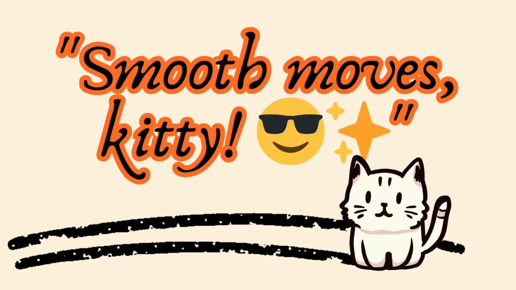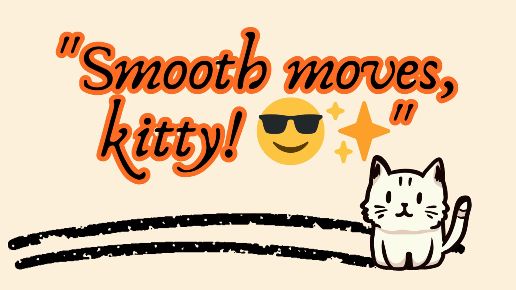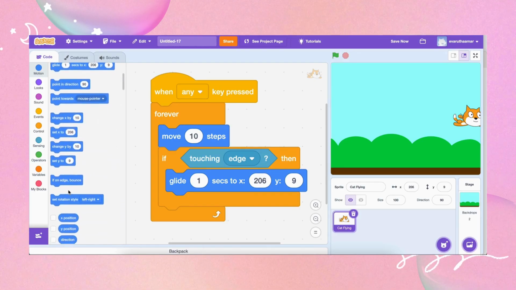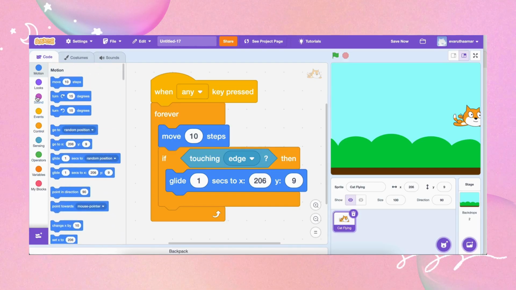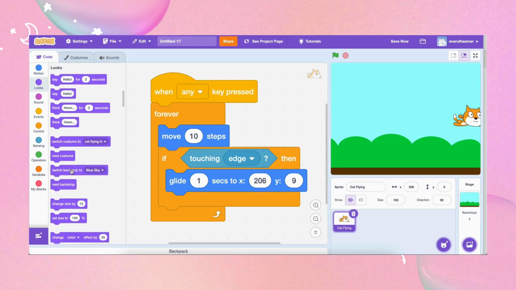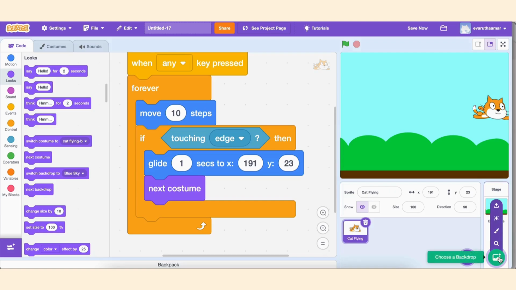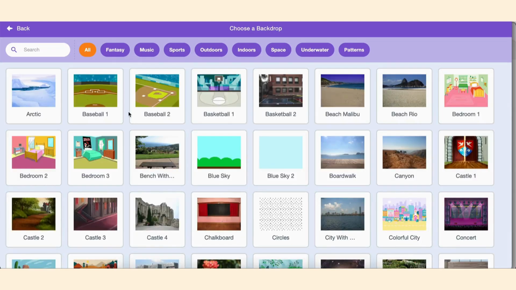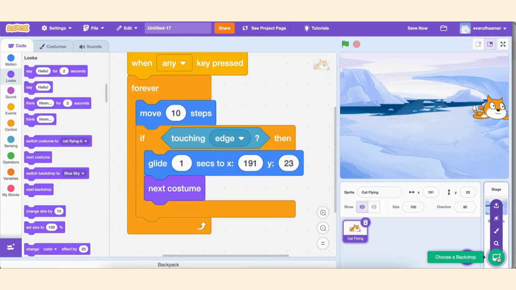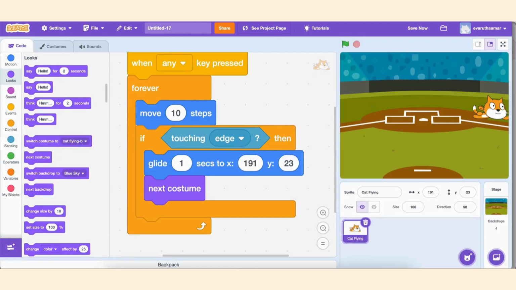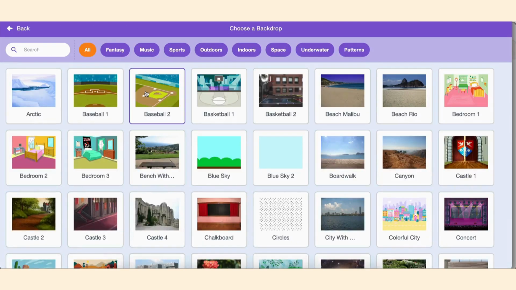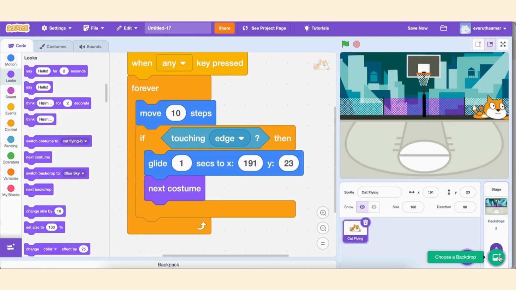To add even more visual interest, we'll use the next backdrop block right after the glide block. This means that every time the cat touches the edge, it moves to a new spot and the backdrop changes, creating the feeling of a new scene. Make sure to add more than 2 backdrops to your project so that each time the cat reaches the edge, the background shifts to something fresh and fun. This can make your animation look like it's traveling through different scenes or environments.